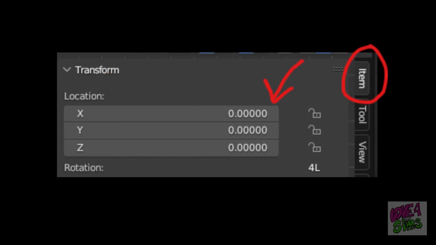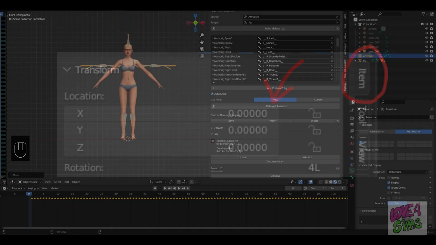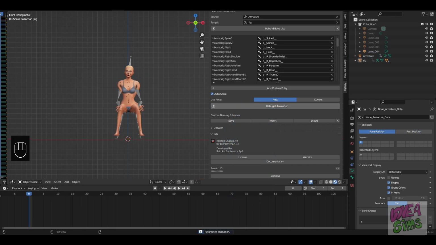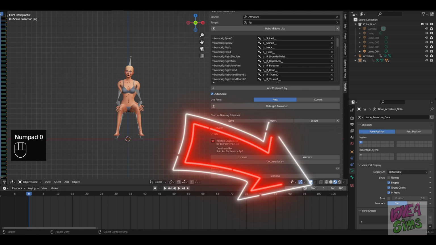You can do the same thing by opening the Item tab and setting all values of X, Y, and Z to 0. Okay, click Retarget Animation, and you will see Rokoku copied the animation from the Mixamo armature to the EA rig. Adjust the end frame in the timeline and play the animation.